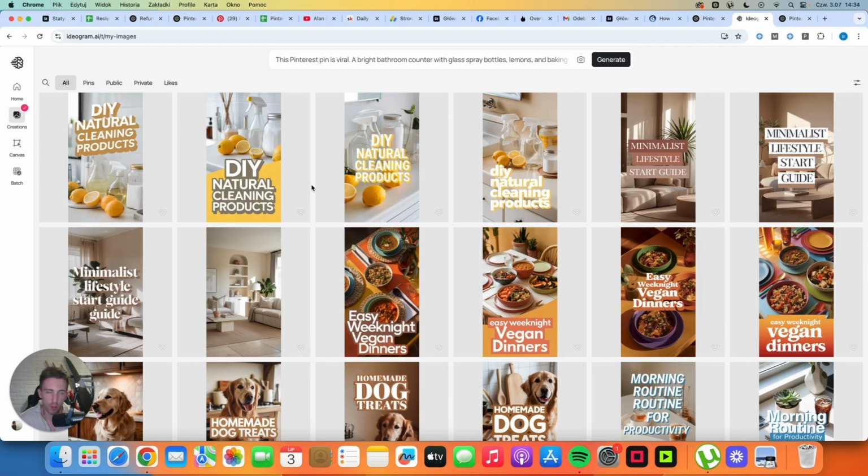In my opinion, they look very good. And it seems to work for me because on all of my Pinterest accounts, and I'm running 3 different Pinterest accounts, all of these accounts are growing and all of these accounts are using AI images generated just like that.